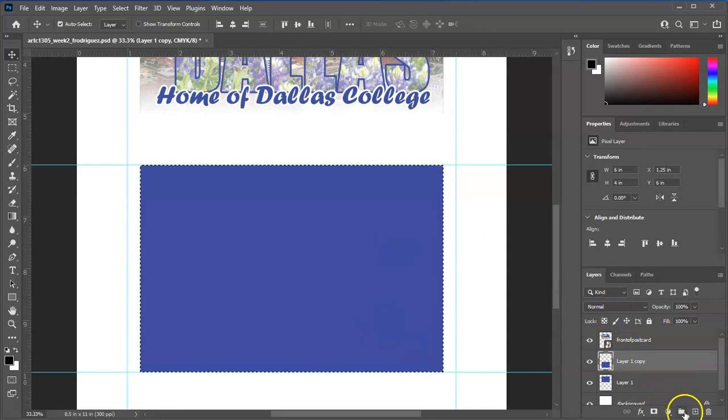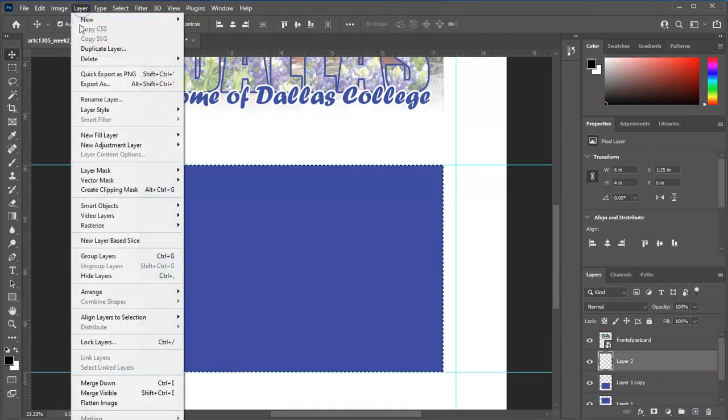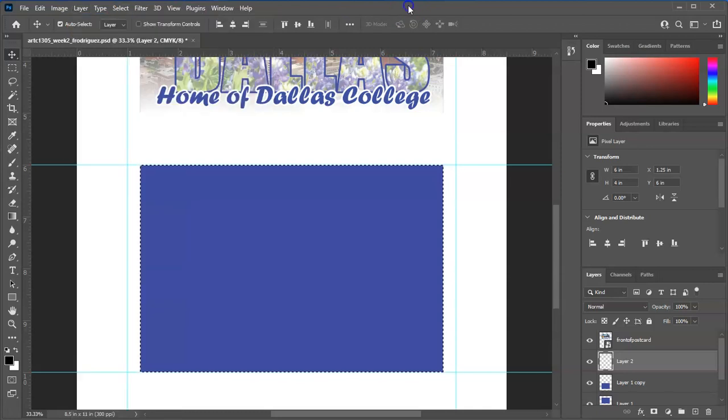I can create a new layer by clicking that icon below there. You can always go to the layer menu and select new layer to create a layer. That's for folks not too familiar with Photoshop. Once that selection is made and I'm in a blank spot on top of the layer 1 copy, I can then bring in a lighter color to play with.